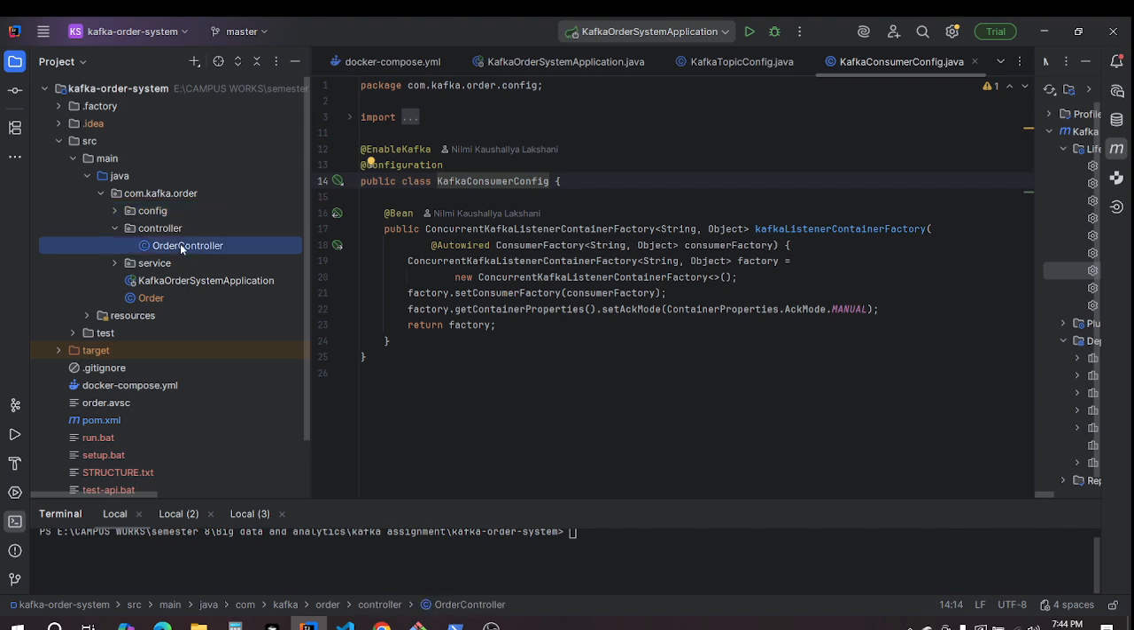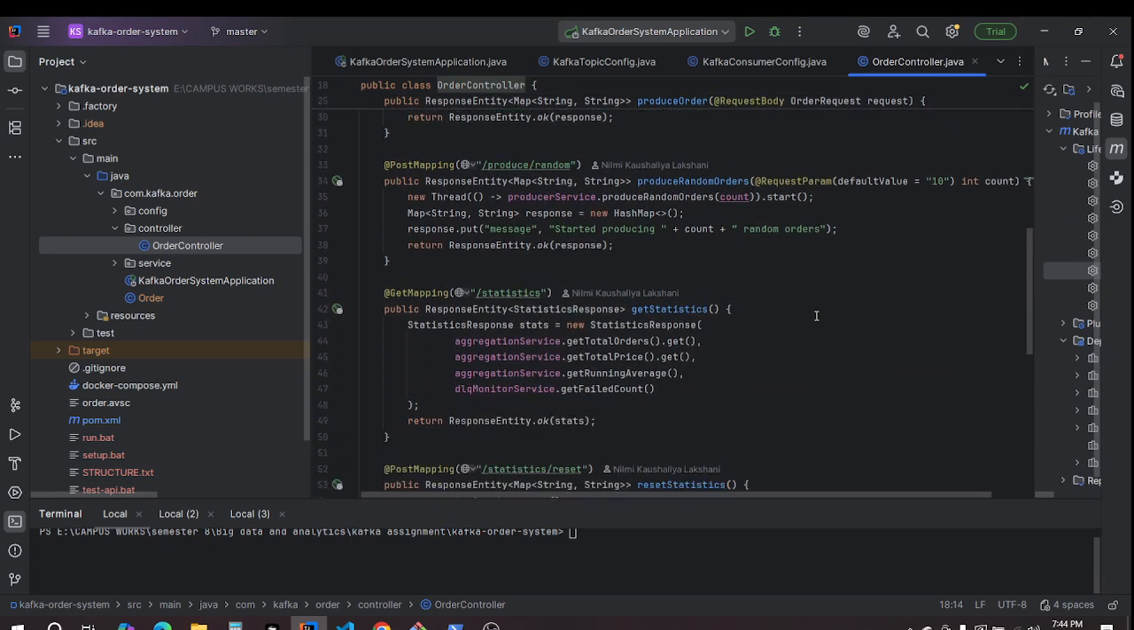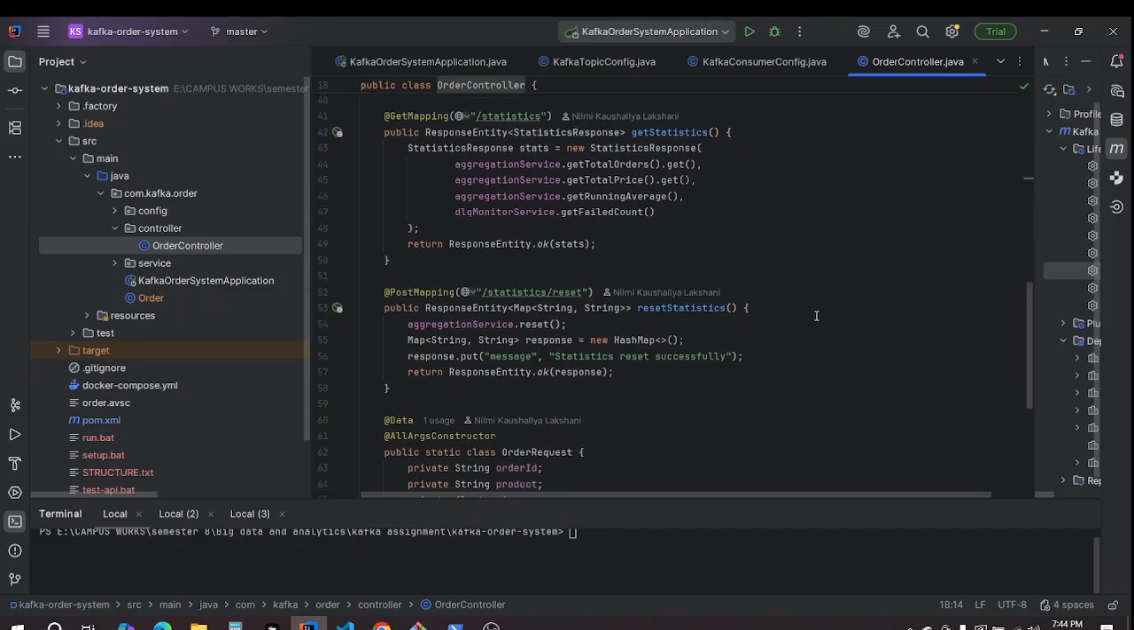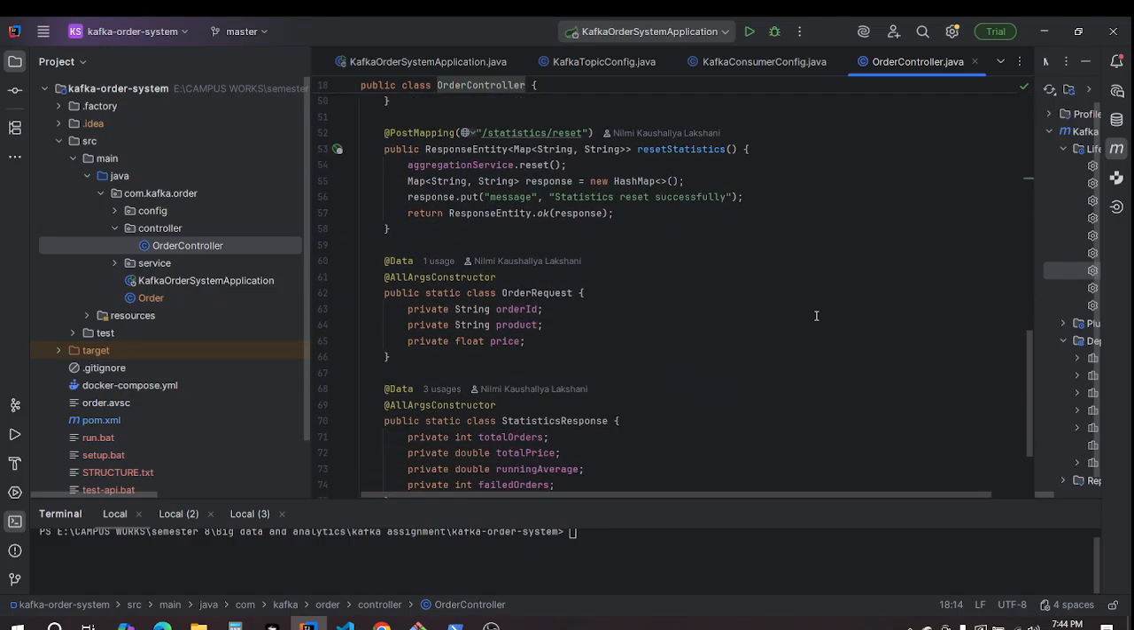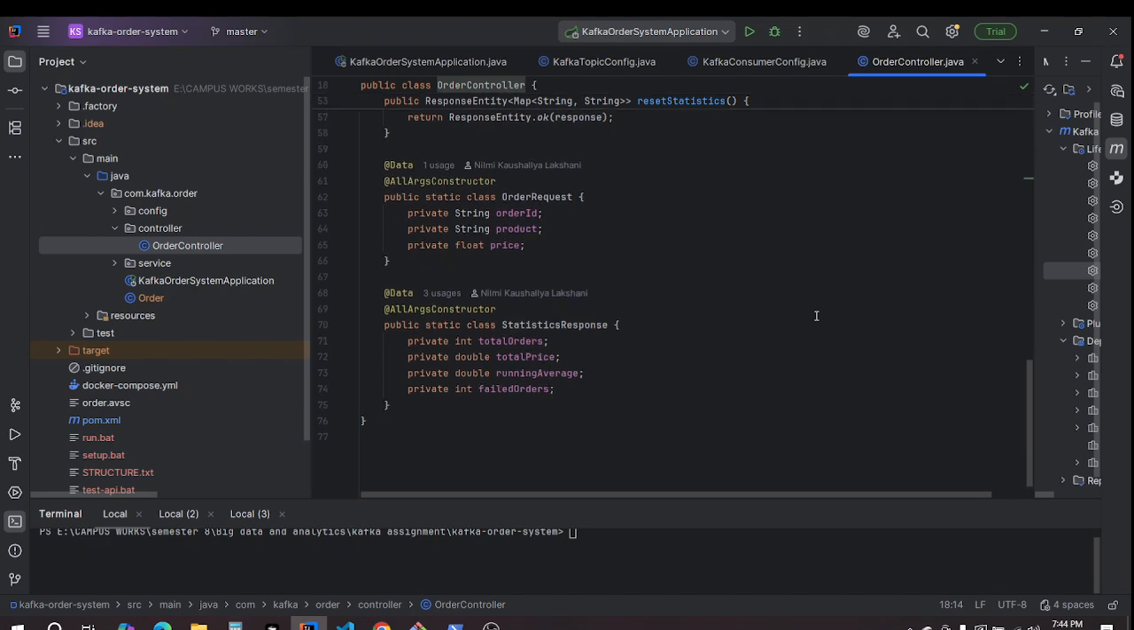Under the controller, it has the order controller file. This controller exposes REST APIs for producing orders and retrieving live statistics. It connects the outside world with Kafka producer services.